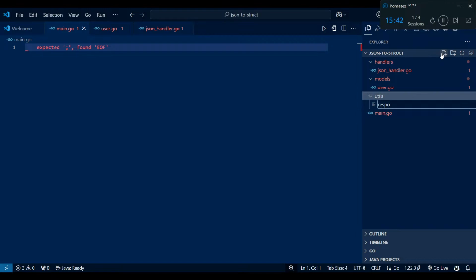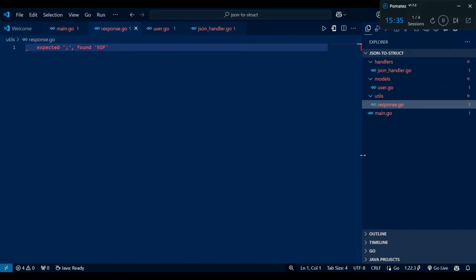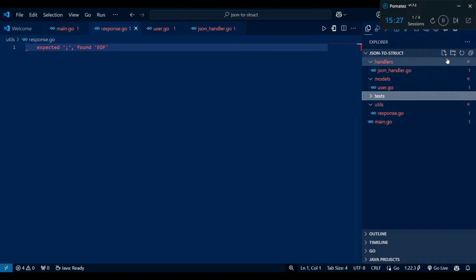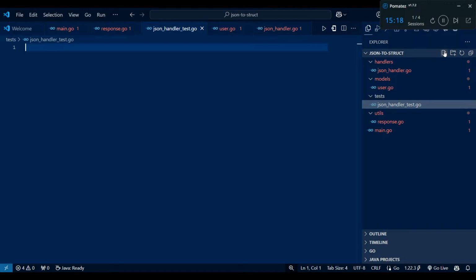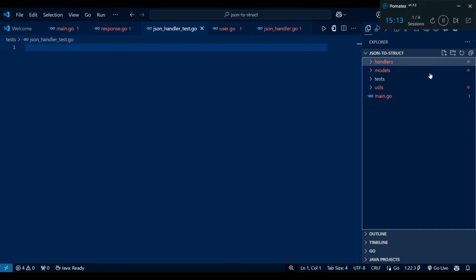And we will create the common response format file. Then once again we will create one more folder for the test, and inside the test, we will create a JSON handlers test.go file. So this is the folder structure that I have created: one for handlers, one for models, one for test, utilities, and the main.go file.